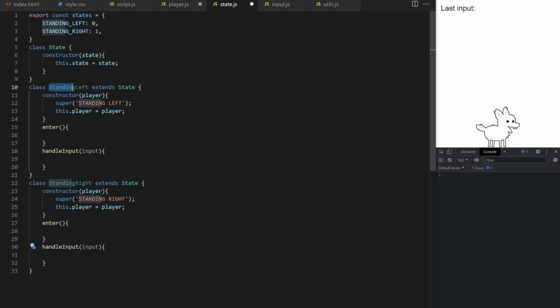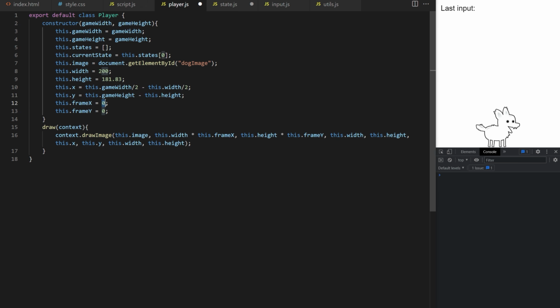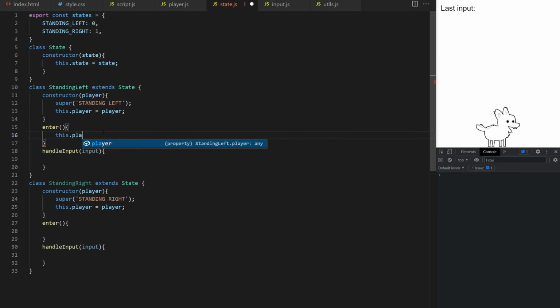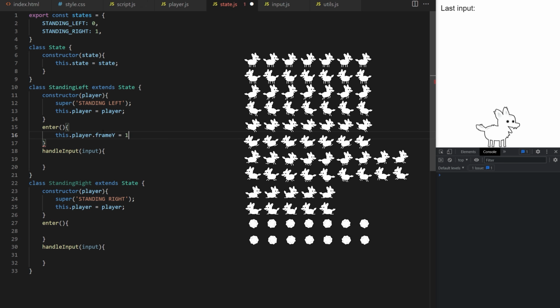Player object has this.frameY property, which determines which row of player sprite sheet we are animating. When we enter standing left state, I want to animate row 1. Standing right animation frames are on row with index 0.